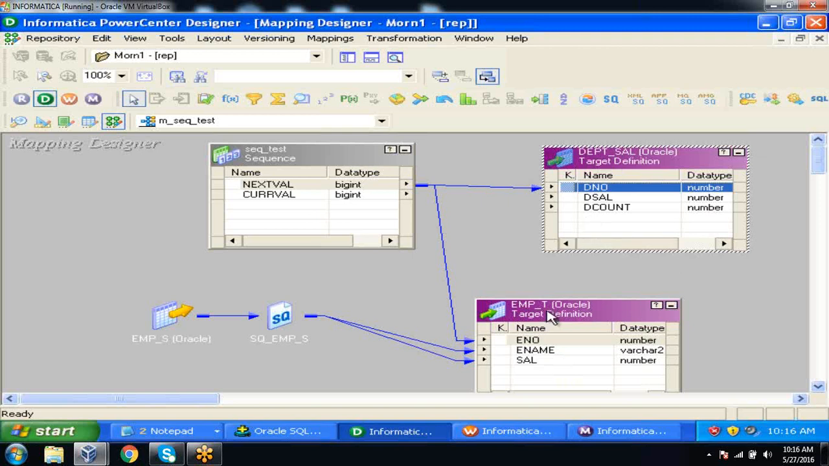So it won't assign the same sequence. My requirement is I want to assign the same sequence. Then what do I need to do? That is an interview question. What you need to do is first connect the sequence generator to an expression. From the expression, connect to both the targets. Simple. Then it will generate the same sequence.